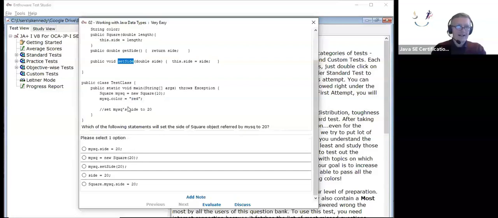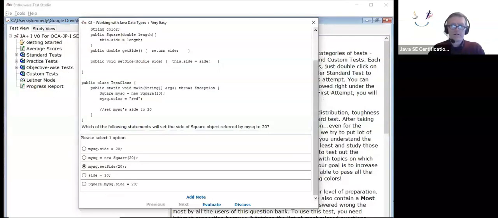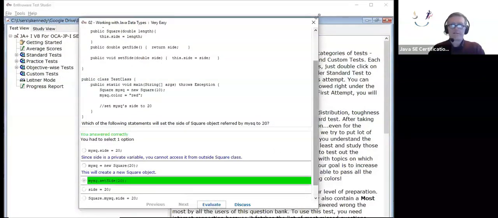So you're inside another class and can't directly access it because it's private. So it's mySquare.setSide, set to 20. Okay, I'll evaluate that, make sure it's okay.